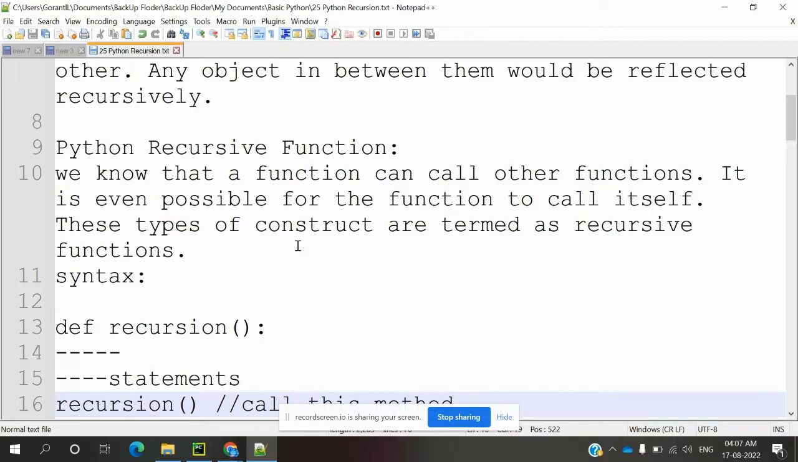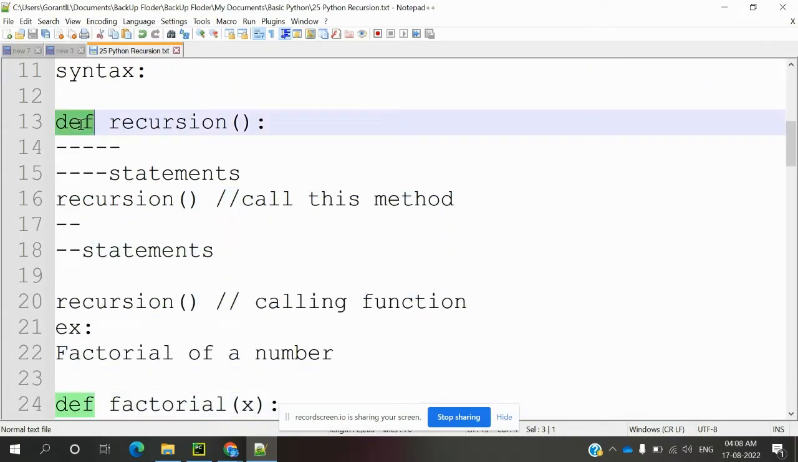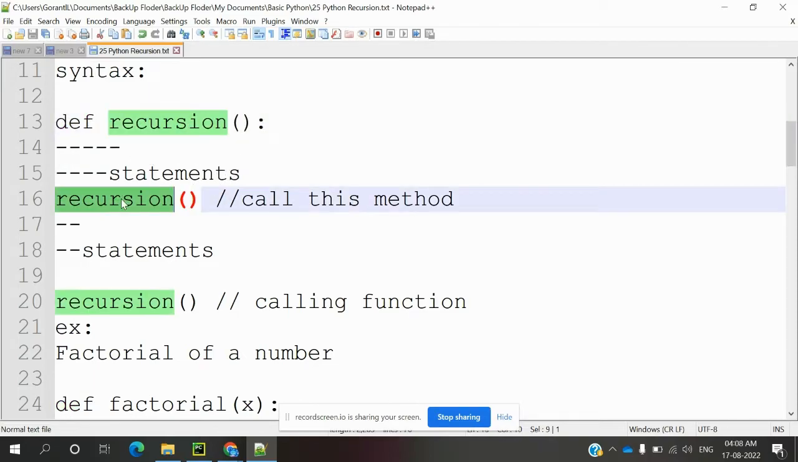Meaning the function that is present calls itself. If you want to call another function inside a function, we can do that by default. If we use the same function inside itself, then it is called recursion. The basic syntax is: define a recursive function, a colon, some statements, then inside the method we call the function again, and that is called a recursive function.